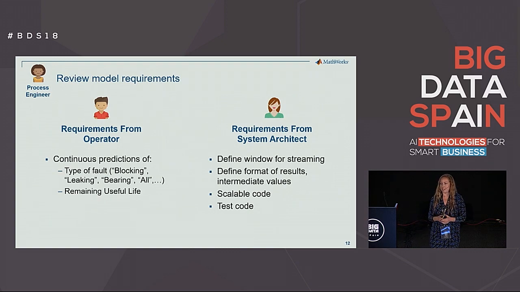And so again, I'd love to just dive in, but I need to step back and review the requirements. It's a big project. Our operator needs to know what kind of fault is happening so he knows how to react, right? So if it's blocked, or if it's got a leaking pump. And then, like Jim mentioned, the continuous remaining useful life, so he always knows and can prepare ahead for each of the pumps.